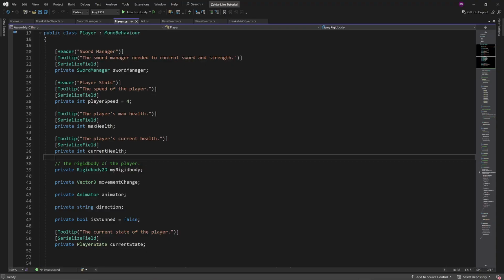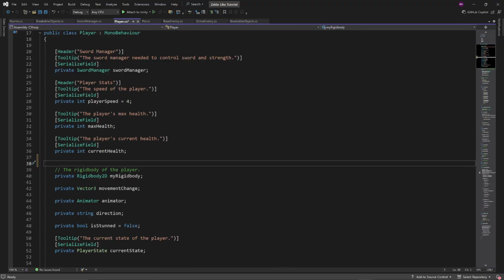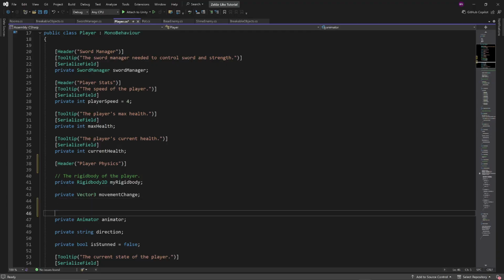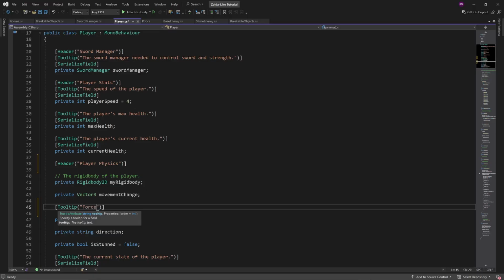The first thing we're going to do here is actually create a new header, and we're going to call this player physics. Put a space there. These two things can stay here, but between movement change and animator, we're going to add a tooltip. And we're going to put in "force applied when player is hit by enemy."